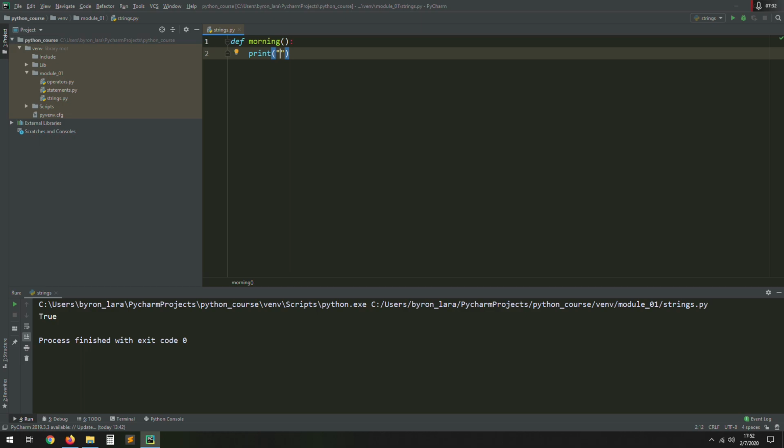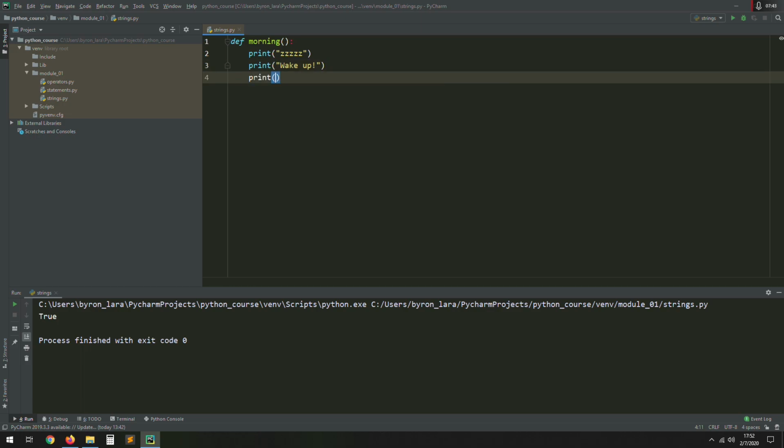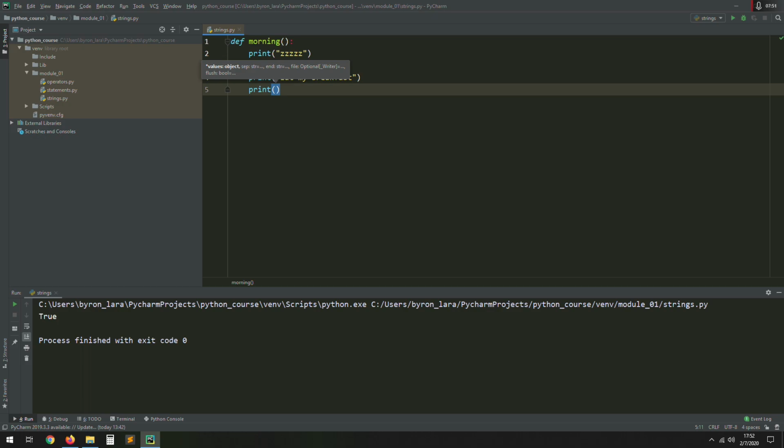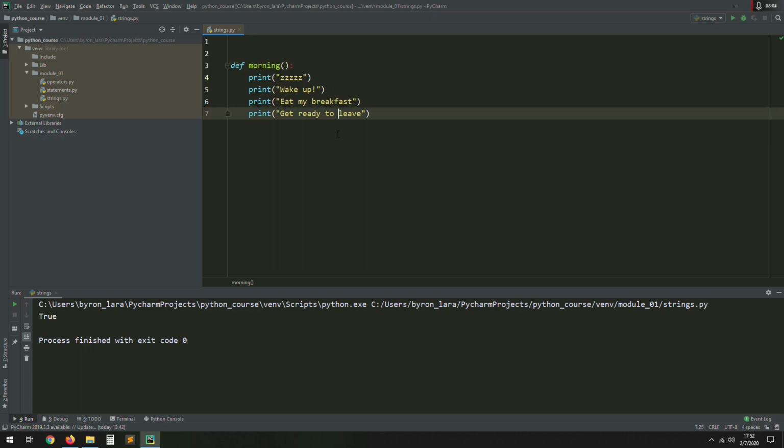First, I wake up. And then I eat my breakfast, right? And then I get ready to leave, right? Those three prints, this is a function, a void function. Why? Because it just performs this task. In this case, print. But it can be anything.